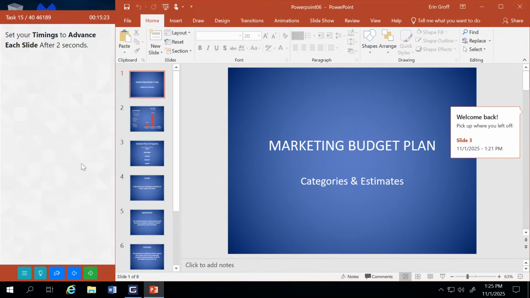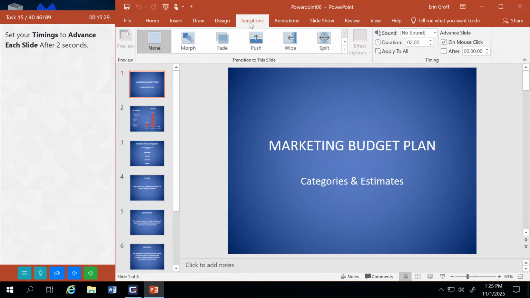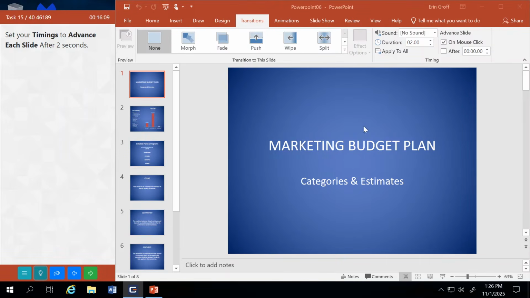Set your timings to advance each slide after 2 seconds. We're going to go up to our Transitions tab. On our Transitions tab, we're going to select the After option and set that to 2 seconds. We want to apply to all and click Next.